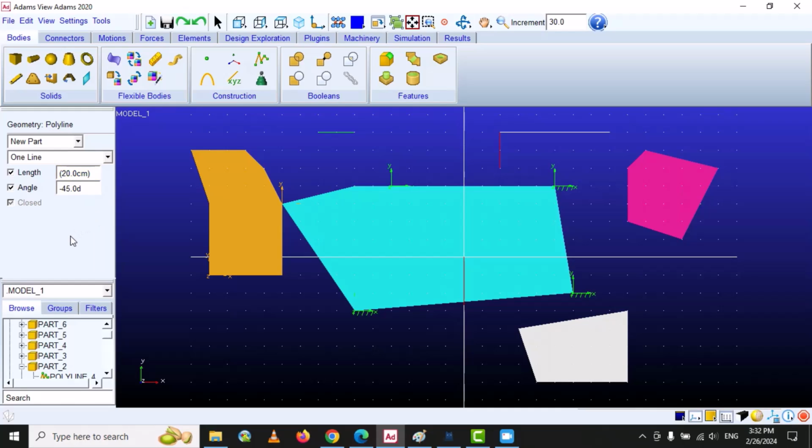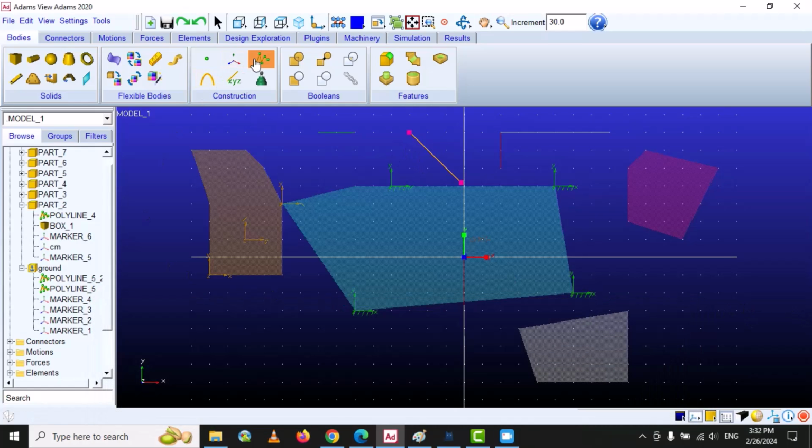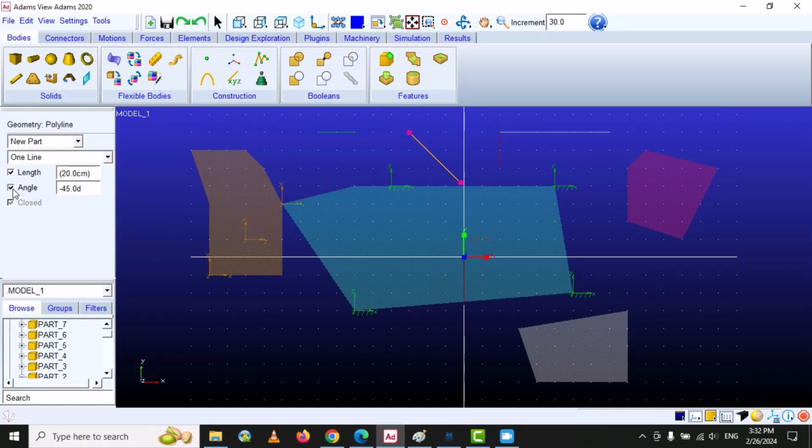brackets. So every time when you put your value combined with units, you must put these values under the brackets. Okay, so now you can see that the length is 20 centimeter, and angle is minus 45. So in this way you can use this polyline. Okay, so these are some options of the polyline. I hope you understand these two options, marker and polyline.